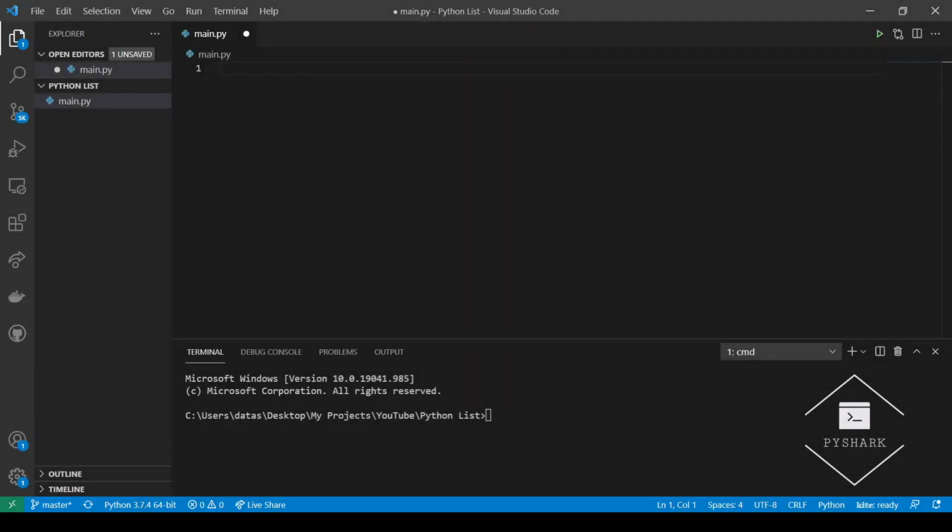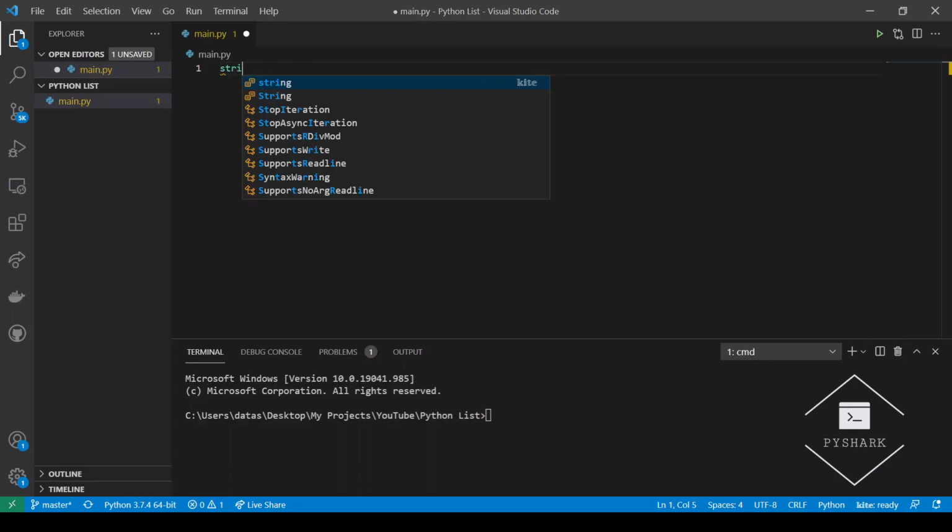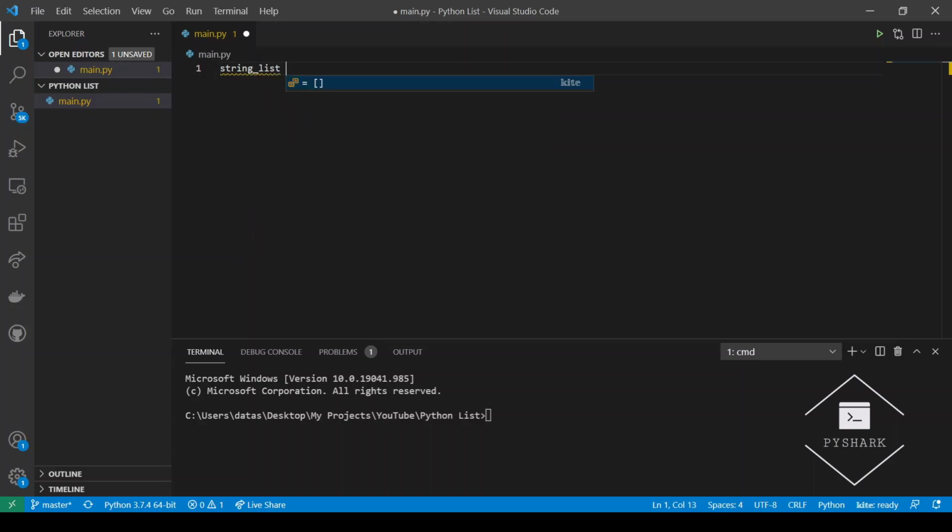Creating a list in Python is very straightforward. You need to put all the items separated by commas into square brackets. Keep in mind that you can put different data types together, so integers, floats, booleans, and even other lists. Here are a few examples. First, let's create a list with some string elements. Very simple. Next, let's create a list with some numeric elements.